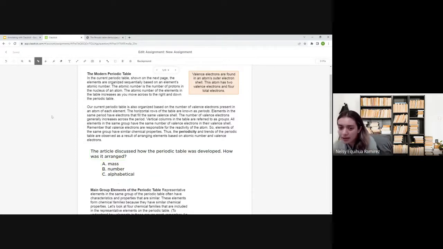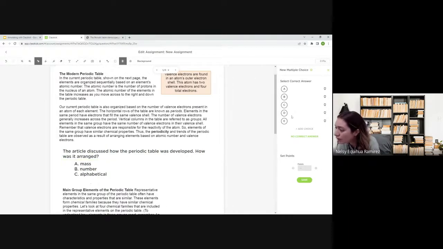Okay, and then you can put this button up here, which would be not this one, the last one, where it says add multiple choice. And then you have all your letters. So it has D and E. I don't need those, I only need A, B, or C. And I would select which one's correct. It is by number. So I hit B.